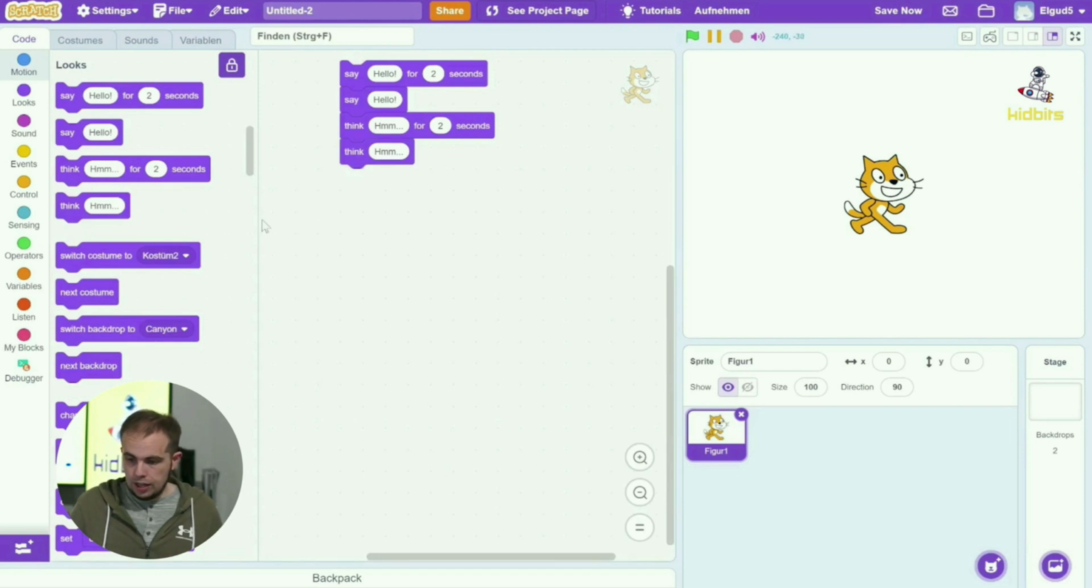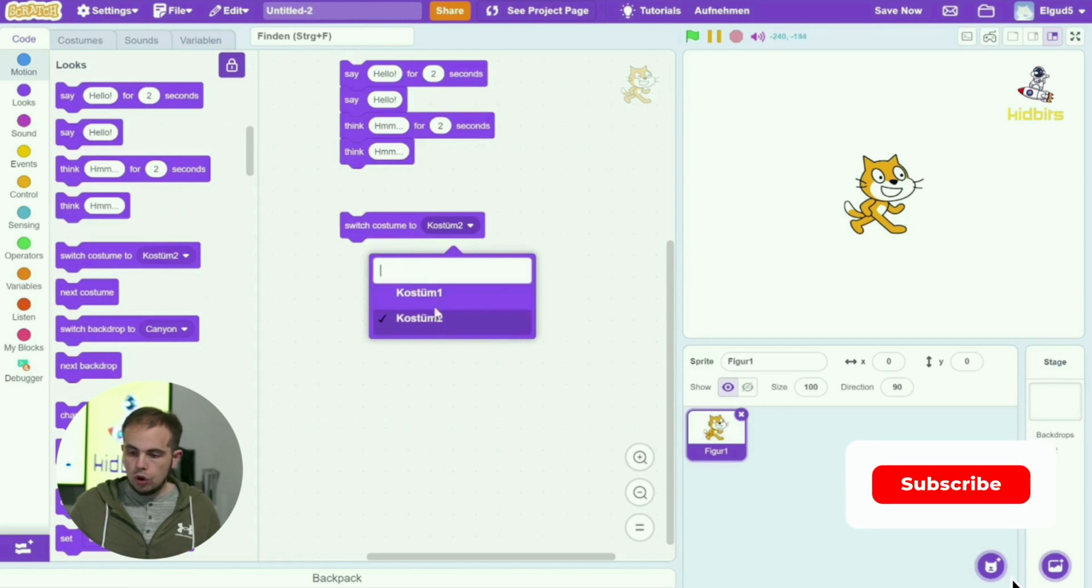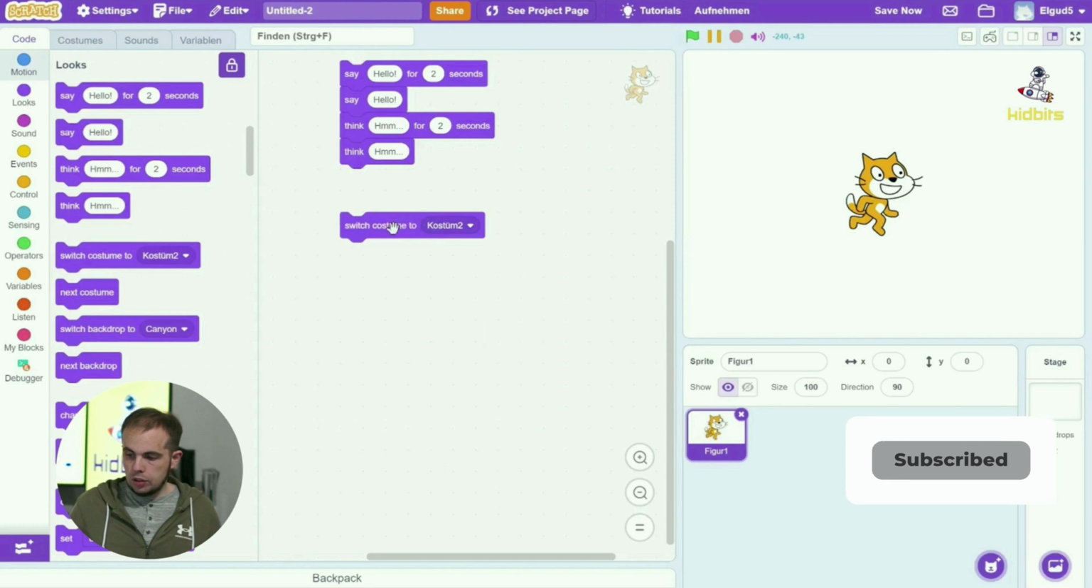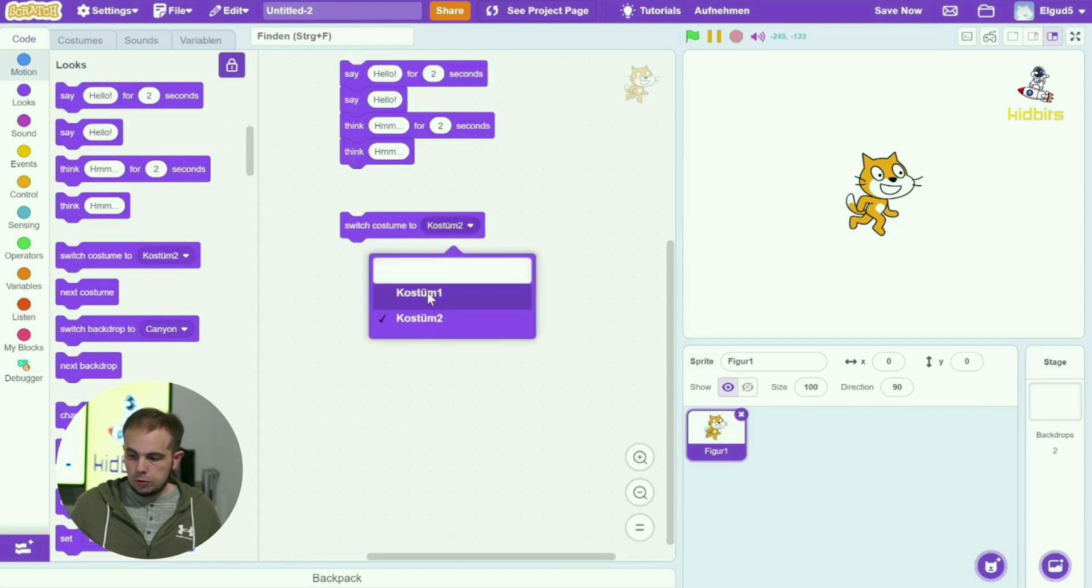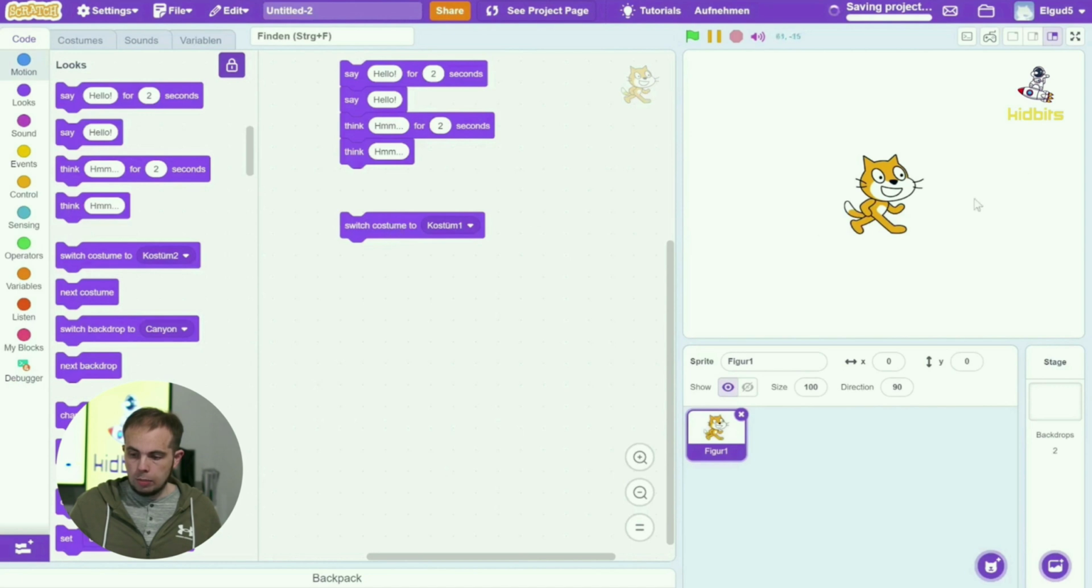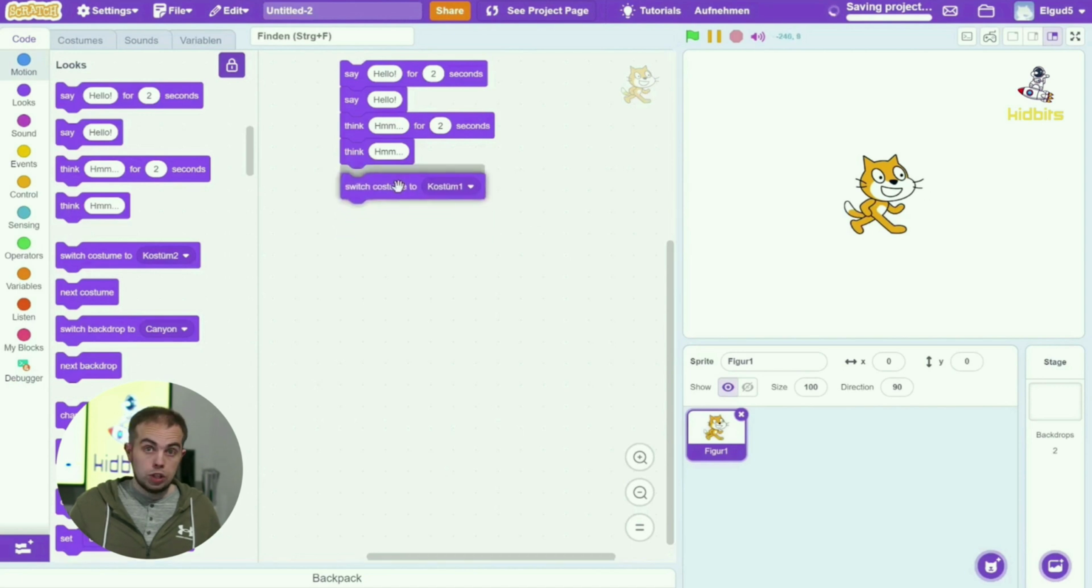So this one is switch costume to, and with this one, depending on how many costumes a character has, you can switch through them. And here we can actually check, we got 2 costumes. So we're gonna just switch to the other one, and as you can see, we switched to the second one, and the cat moved a bit there. And if we switch back, it goes back to normal. That is the switch costume.